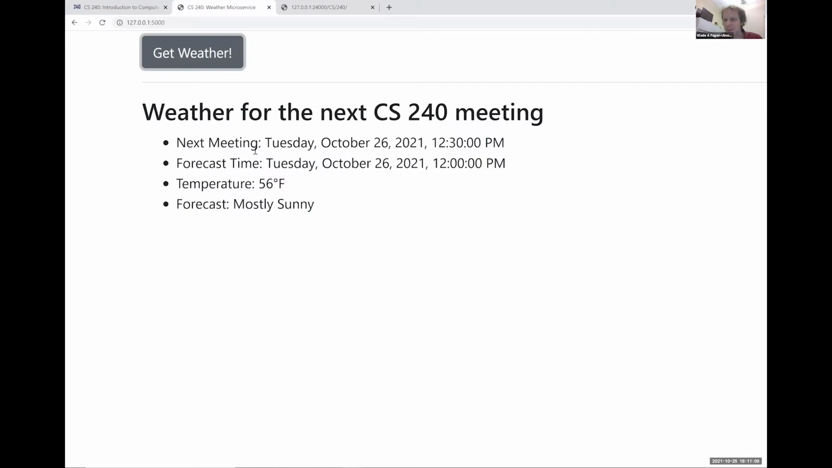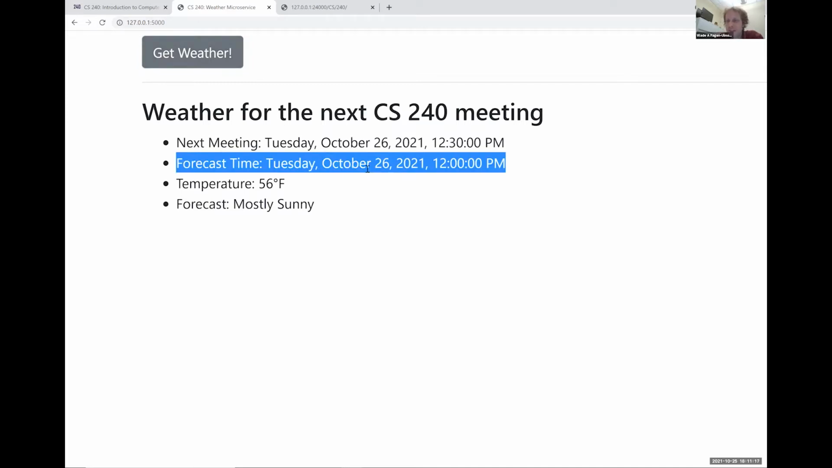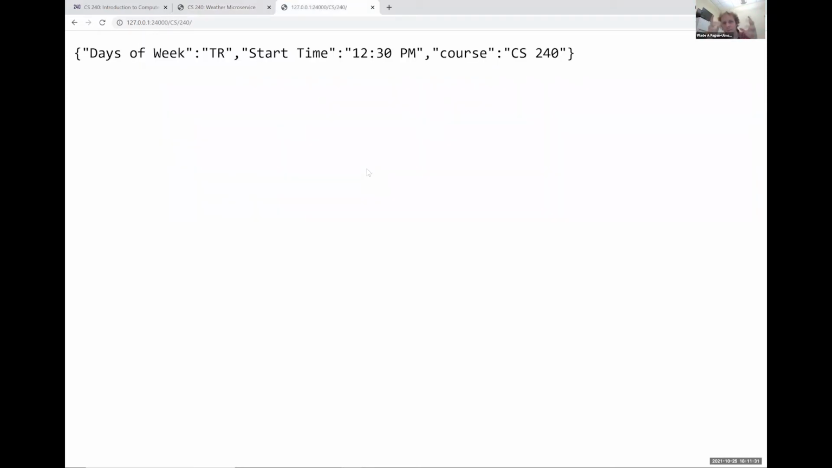Right now it is Monday, October 25th, so the next meeting is October 26th. If I were to run this microservice at 6 p.m. tomorrow night, then the next meeting would be on Thursday, October 28th. So you have to look at the current timestamp of the computer and figure out when the next meeting is for this particular course. That's the first part: getting the course microservice data and figuring out when the next course meeting is.